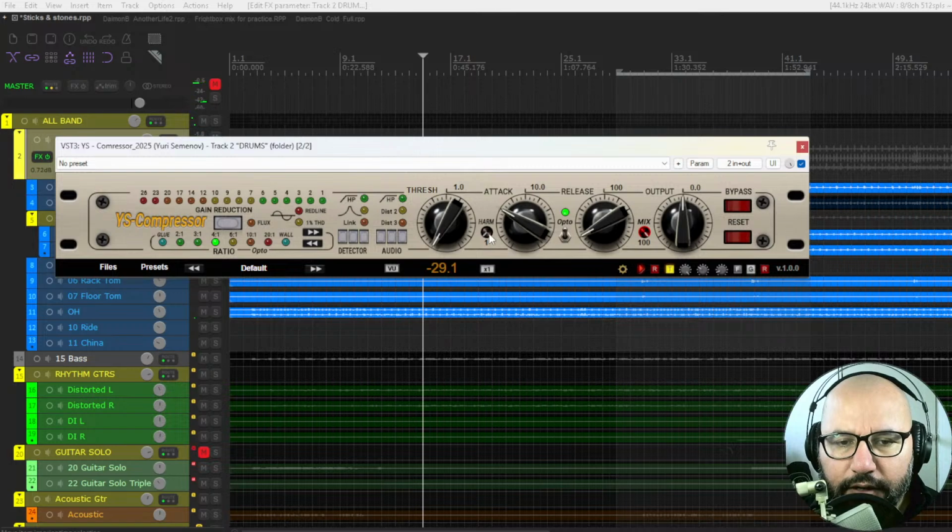We have also a blend mix knob from 0 to 100%. And we have harm. This will introduce saturation and analog coloration, right? Very cool. Bypass, reset, like that. Very, very cool compressor. And let's check it out, right? Let's go here with some drum tracks that I have. Okay, let me unmute this.